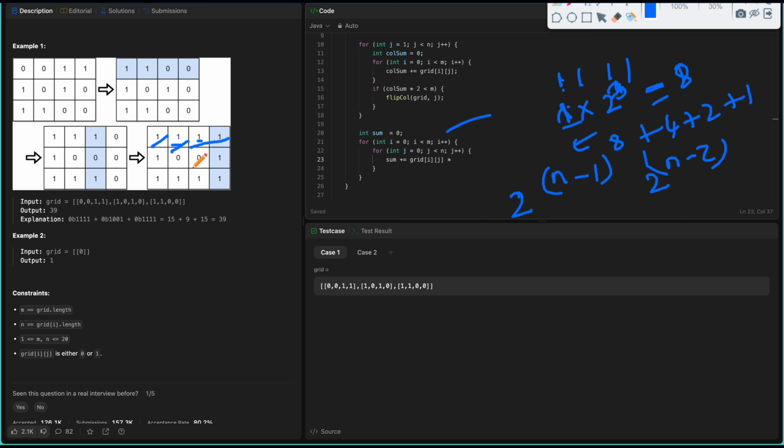So basically, we have to do 2 to the power of n minus 1 minus j, right? At any point in the ith row, if we are at the jth column and that value is equal to 1, it should be equal to 2 to the power of n minus 1 minus j. If it's 0, then it will be 0. I think that's the important thing. If it's 0, we just multiply by 0, so we get 0.